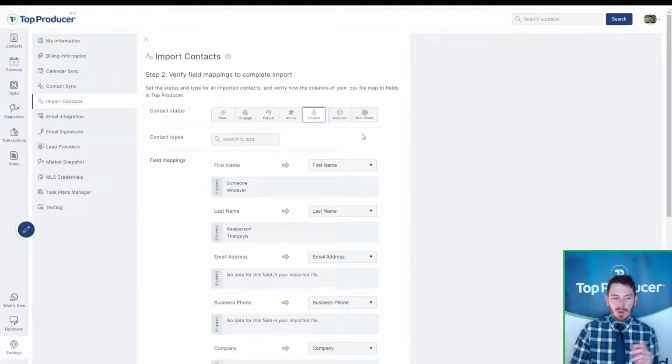So what I want you to think about when importing your spreadsheet is, what does my spreadsheet contain mostly? Is it a list of past clients? Well, I'd probably want to choose closed. Is it a list where mostly, like 80% of it, is your sphere of influence? You probably want to select future. Maybe it's a brand new list of leads that you're yet to farm. You want to select new for that. So just a couple examples.